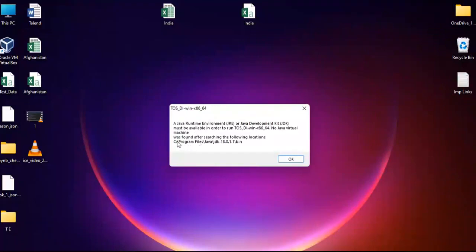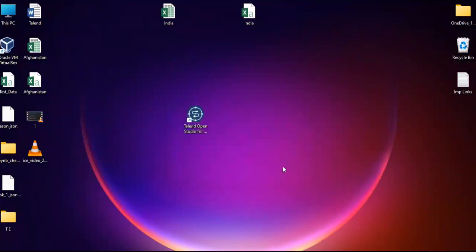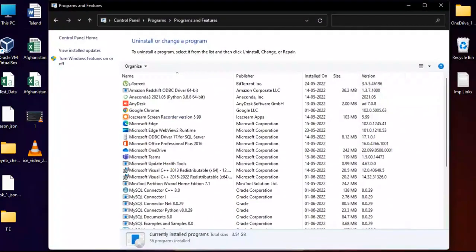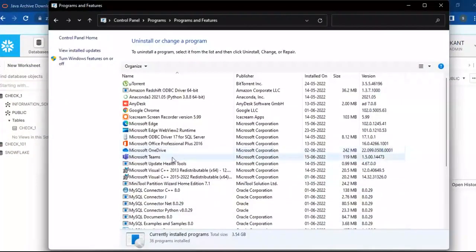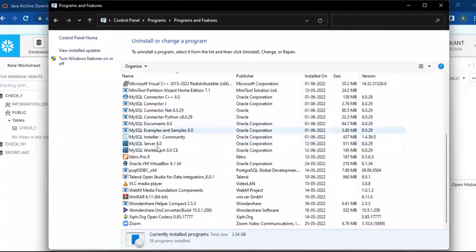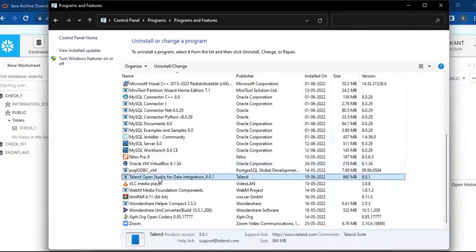But see here, a message is coming. C program files Java JDK 18 version is not there in the bin. So what you need to do is uninstall Talend also. Then you can reinstall Talend, and it will communicate with the Java 11 version. So search here for TOS. It will be Talend Open Studio 8.1. You just right click, uninstall. Yes.